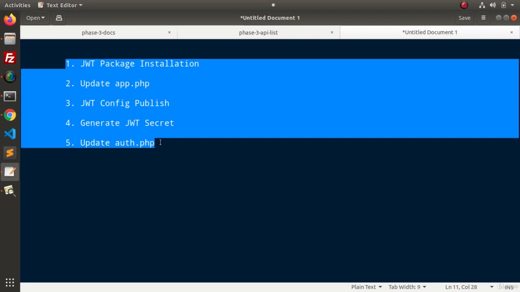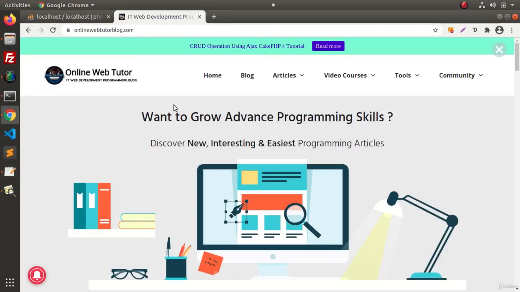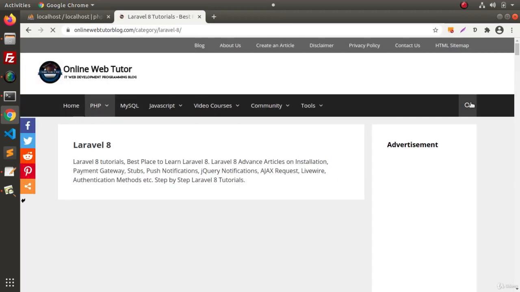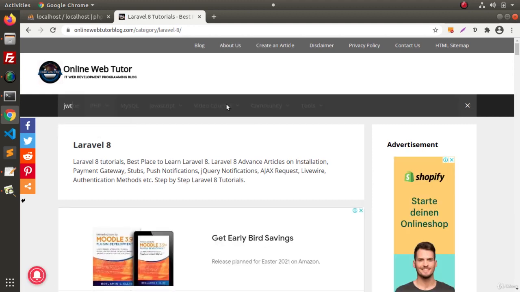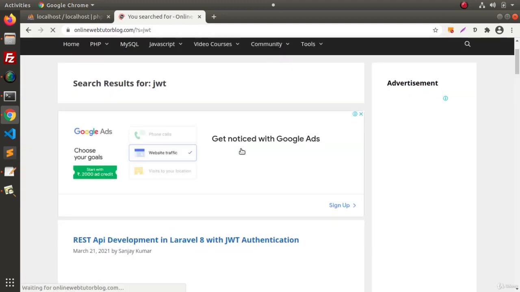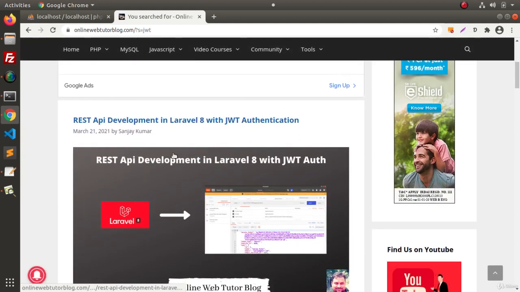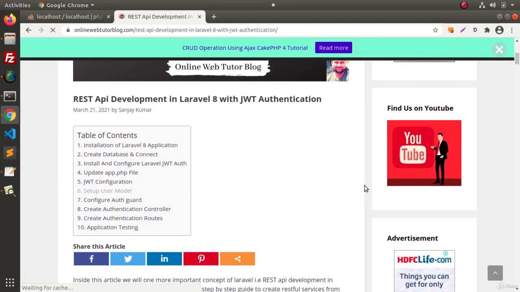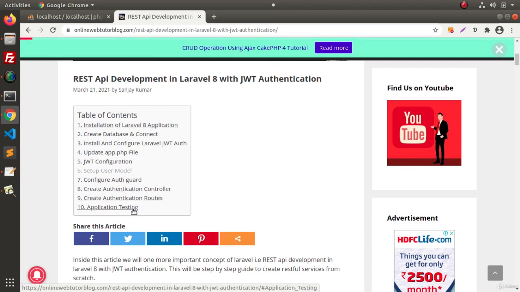So how can we proceed with the application setup as well as this package installation? We have an article on this topic. If I go back to the browser, this is the blogging website onlinewebtutorblog.com. Go inside articles, click on Laravel 8, and if I search here, let's type JWT, press enter, and here you can see that we have an article on that topic. If I click on this article and scroll down, we can see the complete table of contents, which covers everything about application setup as well as JWT package installation.